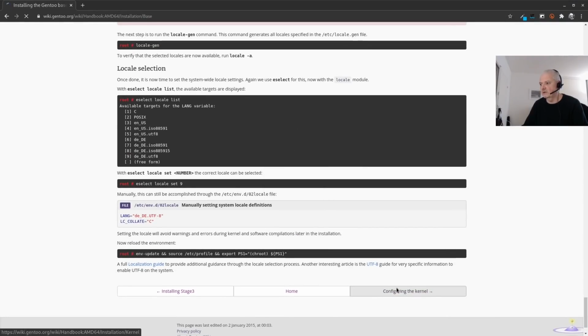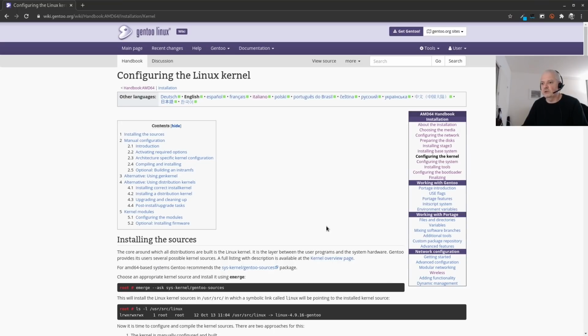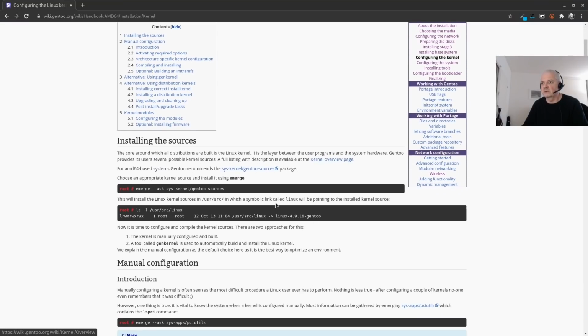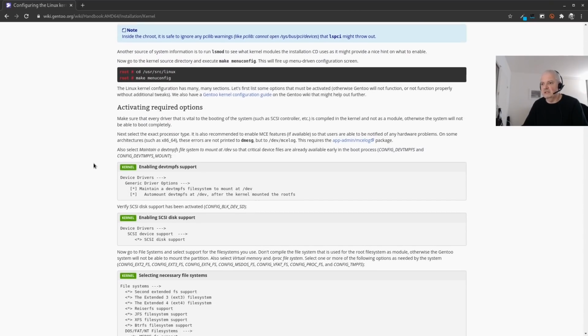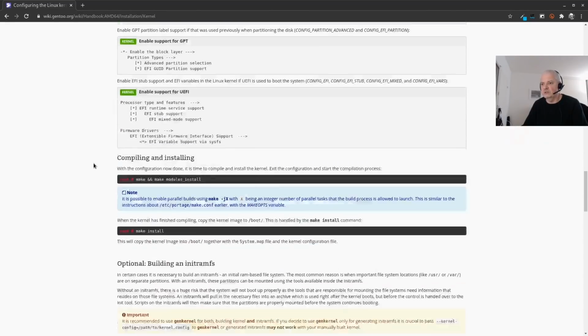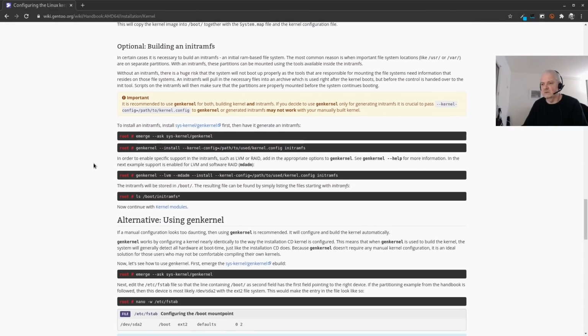So let's clean up the terminal here and proceed to the next step, which I think is configuring the kernel. So we have two choices in Gentoo. We can configure the kernel manually by installing the sources, or we can use the second option, which is somewhere down here, if I'm not mistaken, which is using genkernel. Now, genkernel is basically installing the kernels available, and then it's going to do everything automatically.